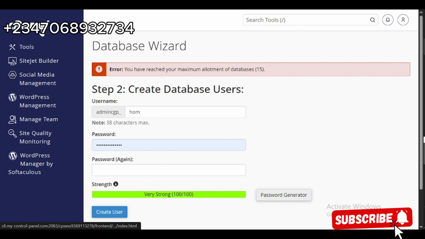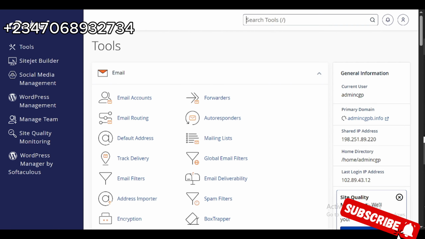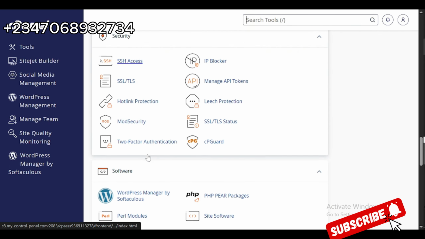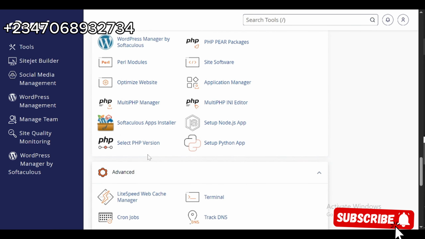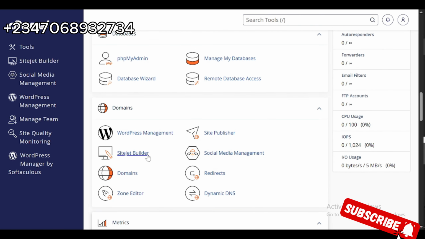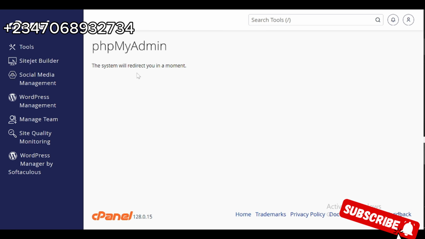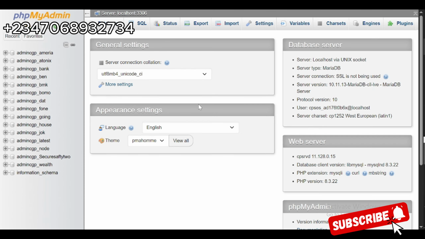After that, you go to your phpMyAdmin. You come to this part here. Actually, I've reached 15 databases. That's what they said. So I've created the maximum number of databases I can actually create. I guess I'll delete one or two.